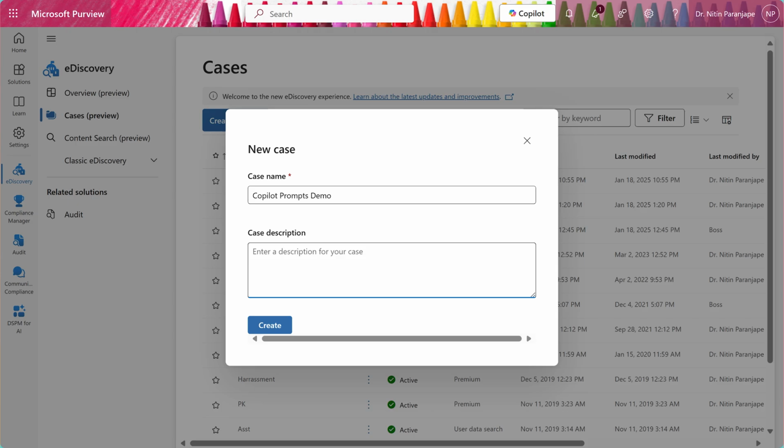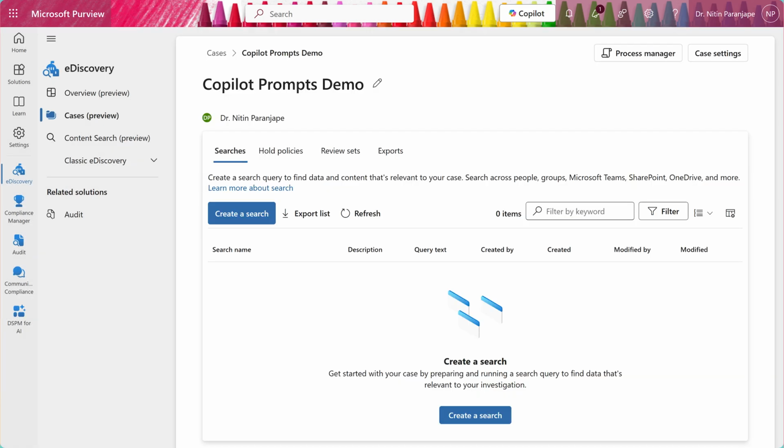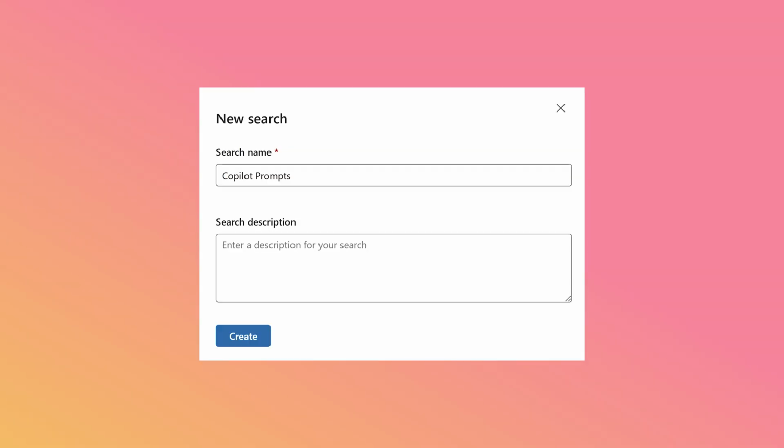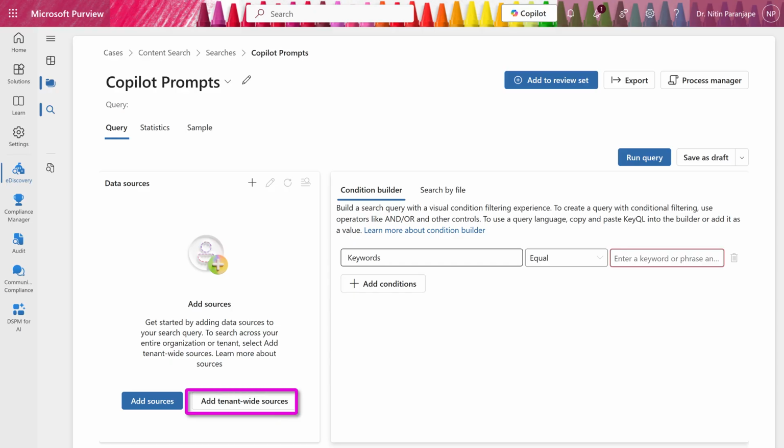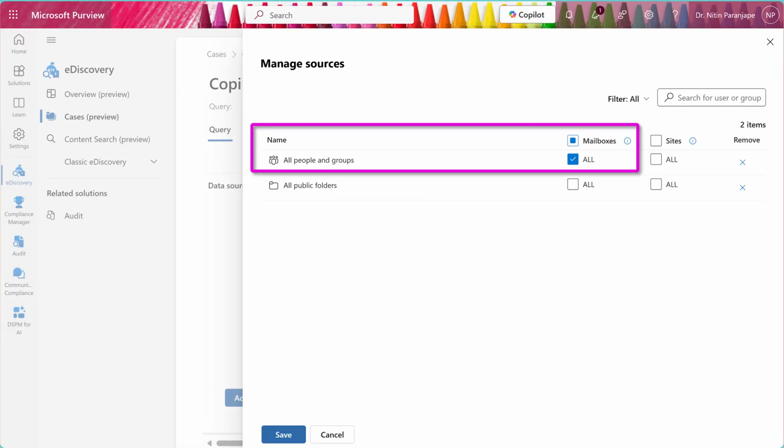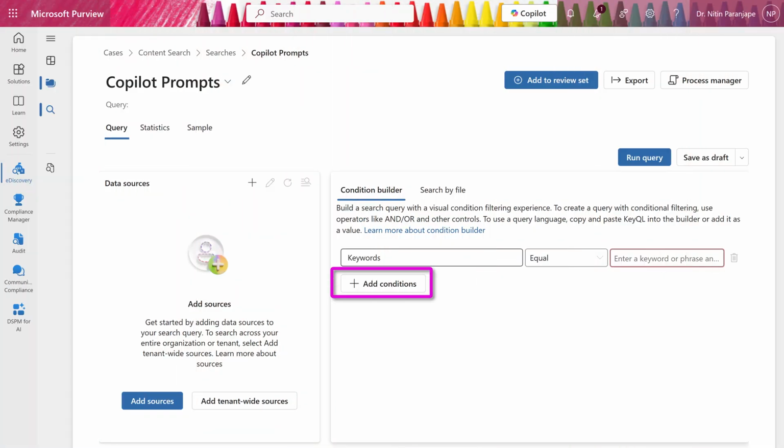After you save the case, you have to specify the search condition. I'm going to take all the tenant-wide sources, but we are only interested in the mailboxes because all the Copilot interaction behind the scenes is happening in some kind of hidden Exchange mailboxes. Now we need to add the search condition.